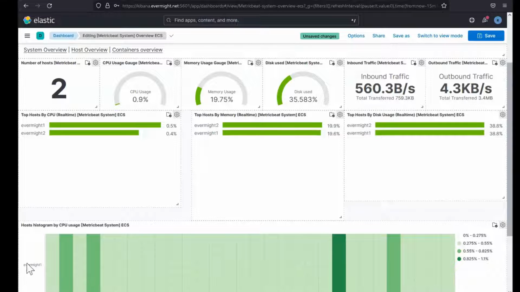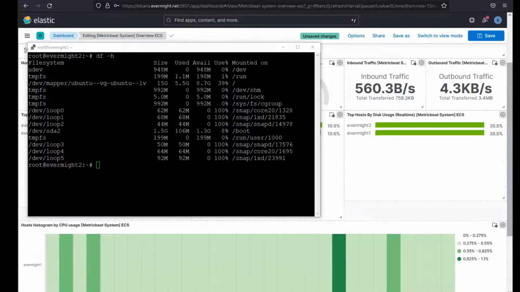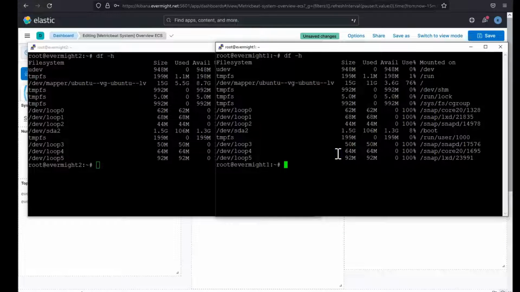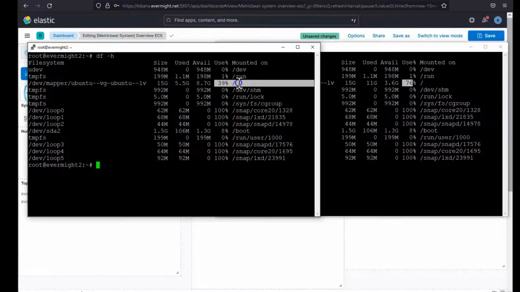I'm going to load some files onto, let's say Evermite 1. So I'm going to pause and just load a lot of movie files onto this server to push the disk space up. So I'll be back in a moment. Okay, so I loaded a bunch of movie files on Evermite 1 server. So you can see it's now 76% used, and Evermite 2 is 39%.